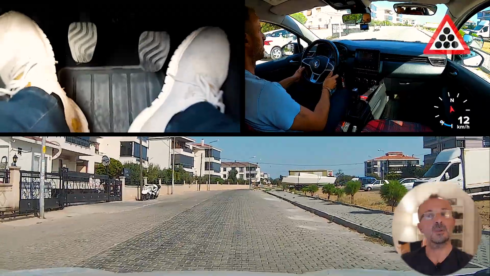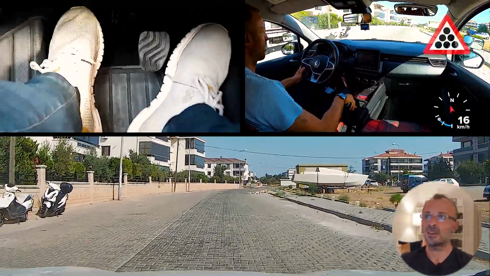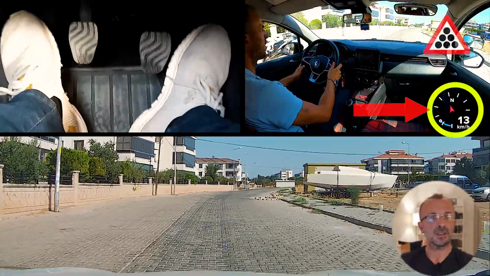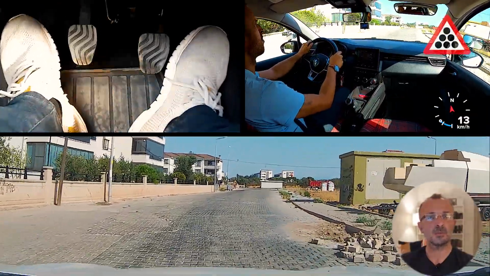After starting, you can immediately shift the car into second gear. Here, when the car's speed was around 13 to 15 kilometers per hour, the driver chose to shift into second gear for a smoother drive.